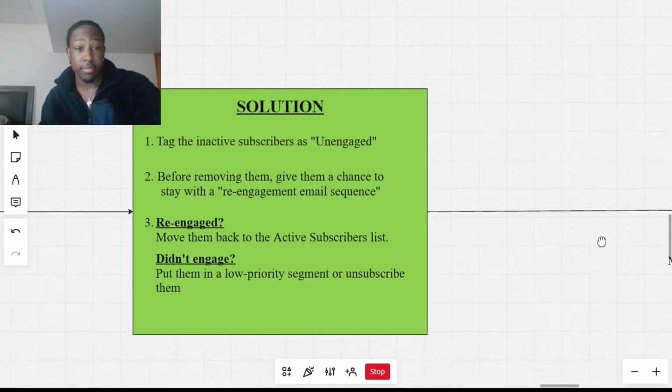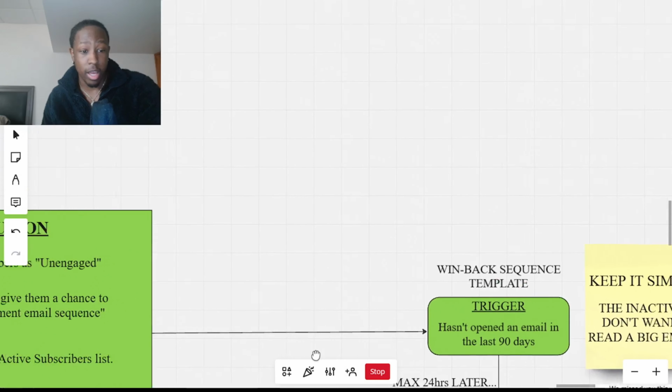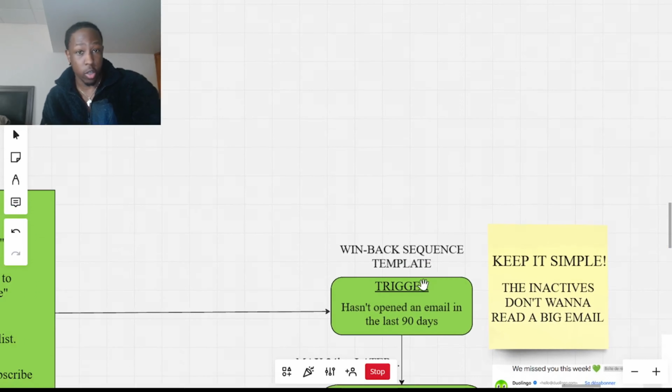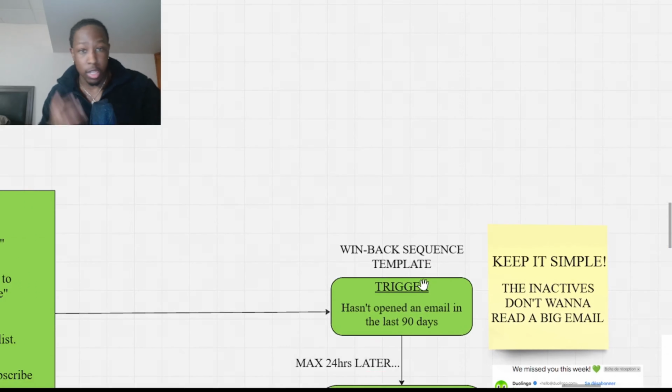Now, again, I got some more value for you guys, okay? I have a re-engagement email sequence template that you can literally use. And again, like I said for the welcome sequence, keep it simple, because especially for the inactive subscribers, they don't want to read a big email, right? They don't read your emails anymore, and I don't think you want to give them a big text. They don't want to read that.